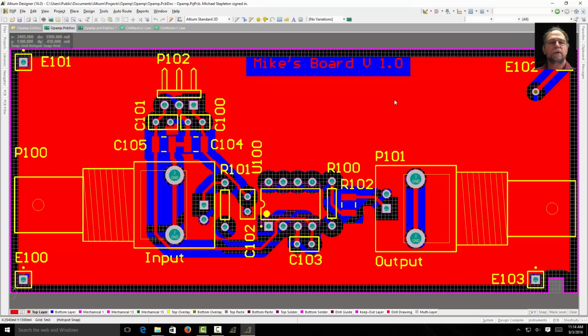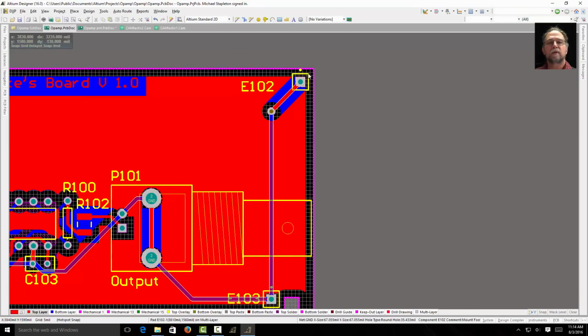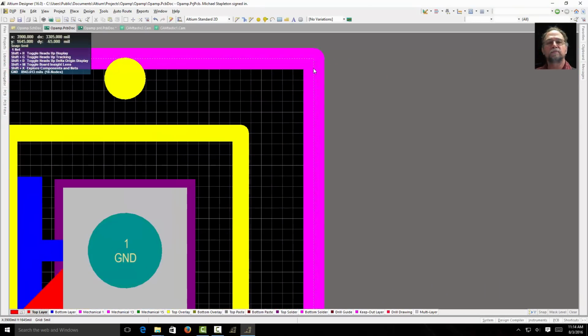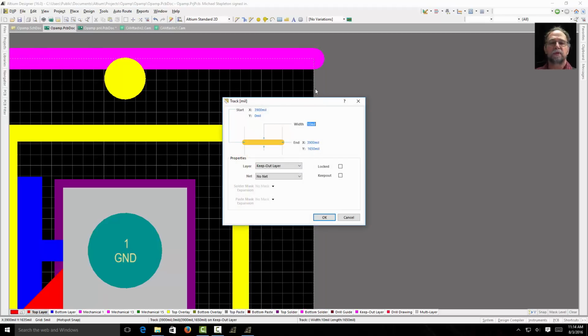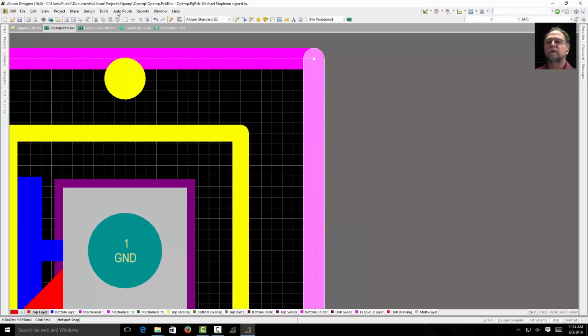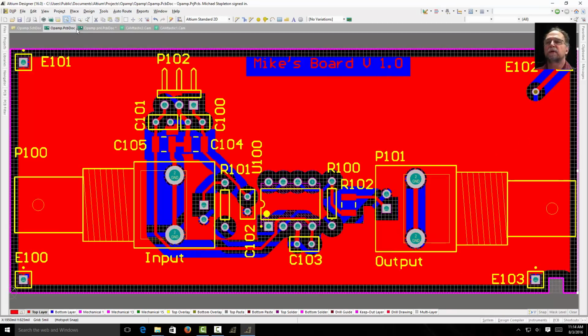If I go back to my original PCB and come up here in the corner, I can look at the bottom and say I'm 3.9 inches by 1.65 inches. That's the size of my board. I can also just double click this and it'll tell me here's the ending point, 3.9, 1.65. So I know the size of my board.